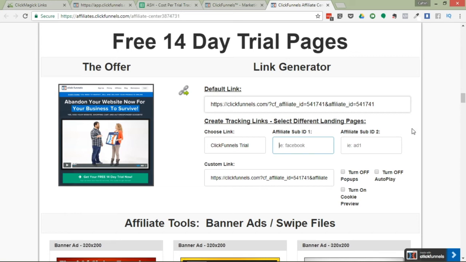So for affiliate sub ID 1, we're ultimately going to change this after. So for now, we're just going to put in a placeholder. I'll just put something like "change this" to remind me to change it. And for affiliate sub ID 2, you want to put a general description of your entire funnel. So for this, I might call it "funnel example". And we're just going to copy that to our clipboard.